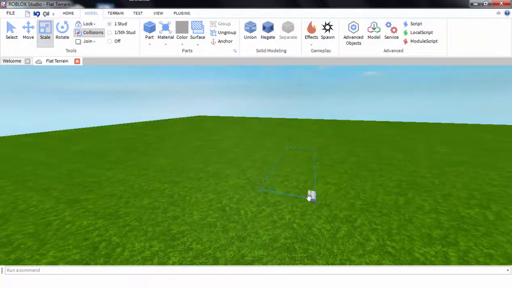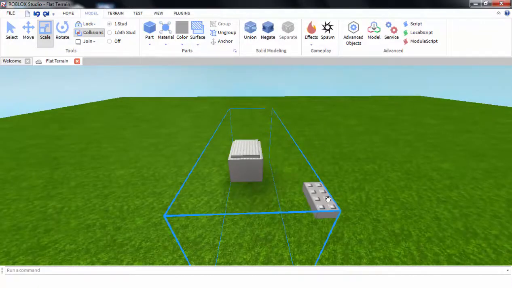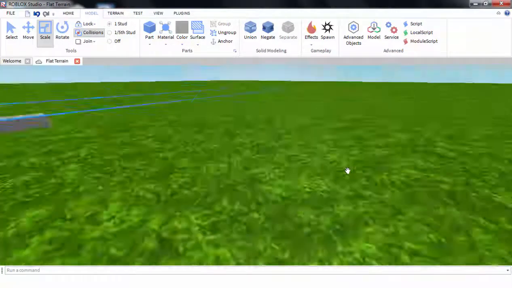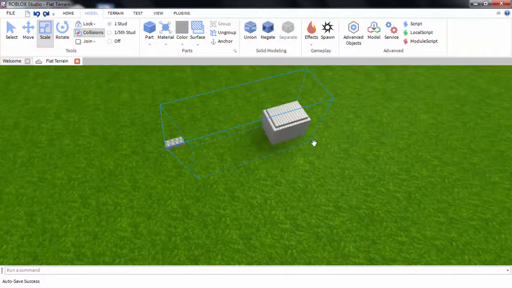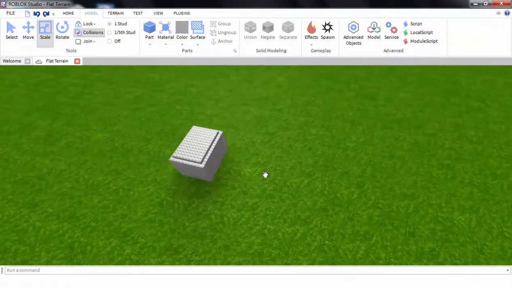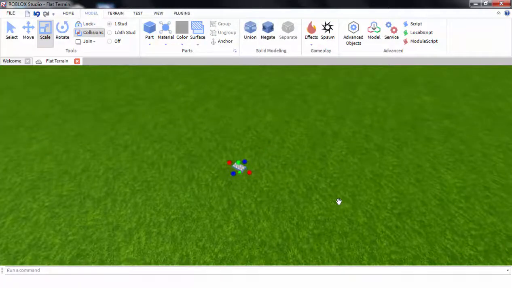Well, this is going to be the spot. Where'd it go? Oops. Control Z. If you mess up, you should do Control Z. Oh, I see where it went. It went under the map. We don't want that. Control Z, Control Z. Now you just want to click anywhere else so you don't select it. You want to click spawn, and this will be the spawn.